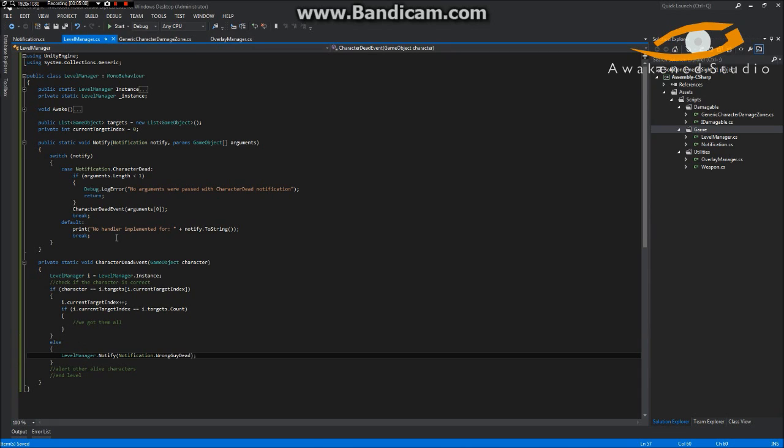Then we're done here. We can pass or call in our second notification, and then we'll be able to do things based on that. We don't have a handler for that yet, but we'll make that in the near future. And then in here, let's alert all the other alive characters.